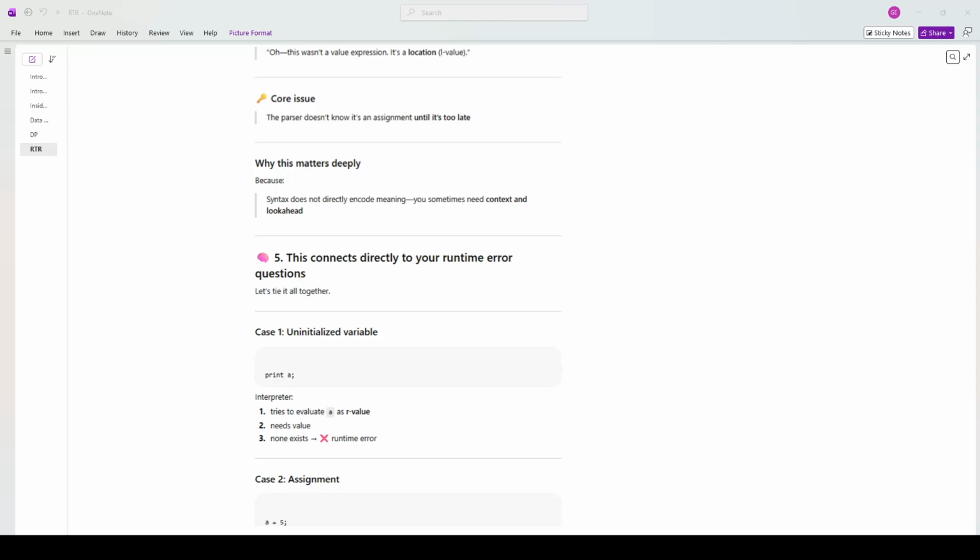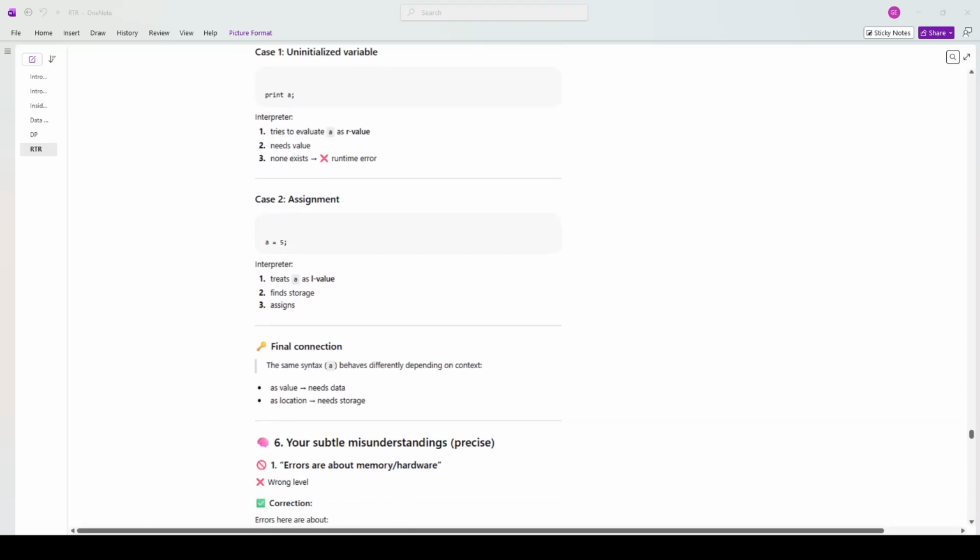This connects directly to your runtime error questions. Let's tie it all together. Case 1, an uninitialized variable, print a semicolon. First, the interpreter tries to evaluate a as an R-value. Second, it needs a value. Third, none exists: runtime error.